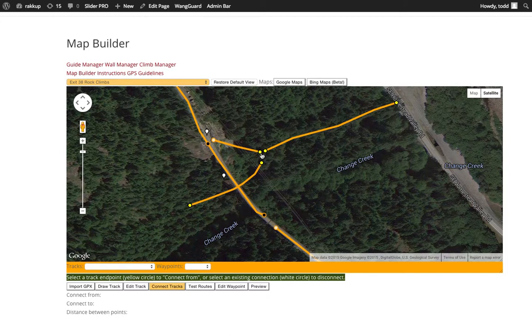I have a three-way intersection here, and in three-way intersections it's important that the Connect To point, the second point that you choose when you make a connection, is the actual location of the trail fork. In this case, I know this point right here is the actual location of the trail fork, so I'm going to connect this point to this point and this track endpoint to this point. And what will happen is this point will be black, these two will be white, and my actual trail fork location will be at the location of this point.